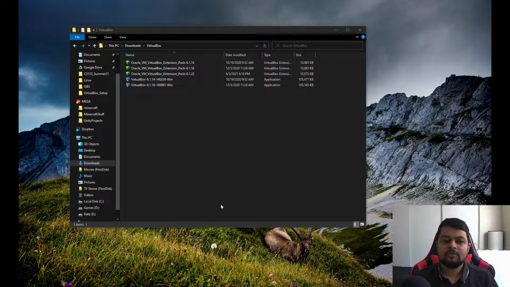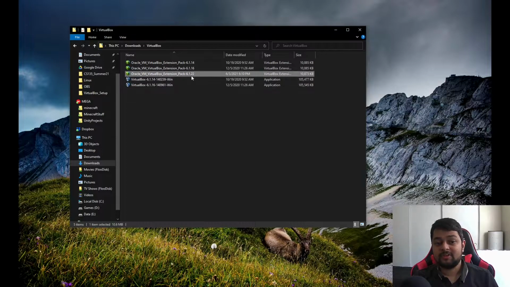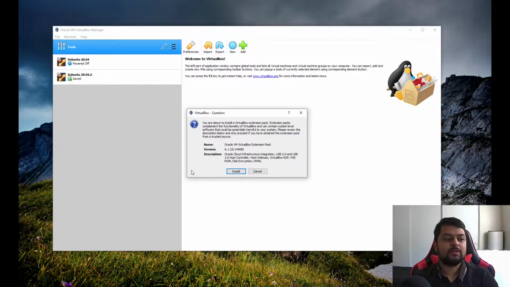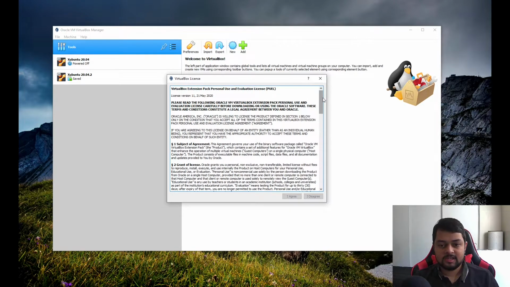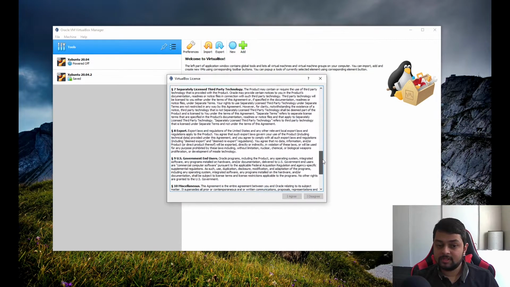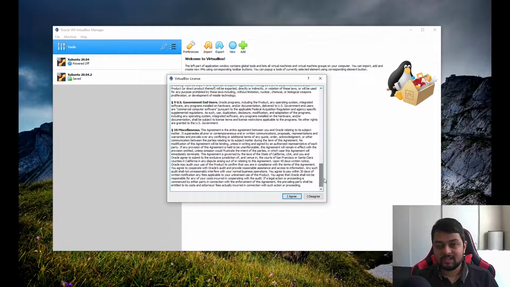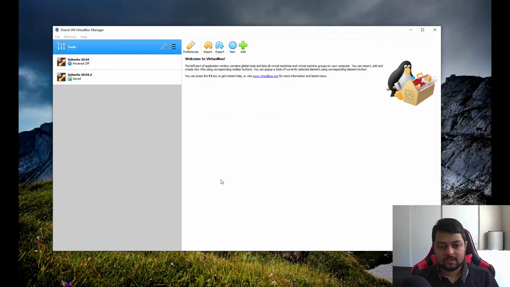So let's quickly go over how to install the VirtualBox extension pack. If you remember in the previous video, we already downloaded the file, right? So now I'm just going to double click on it and it's going to open VirtualBox and ask you if you actually want to install it, and you just hit install. It's going to give you a EULA, which I highly recommend you read. I've already read it before, but just make sure you do that and click I agree. And it should install the extension pack for you.